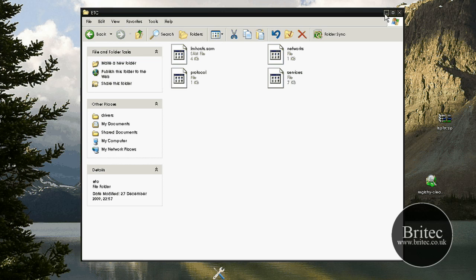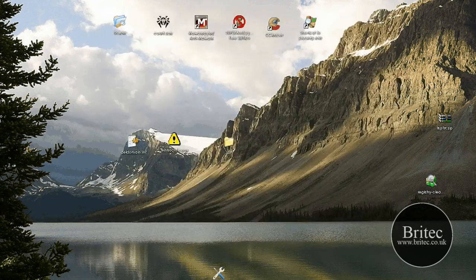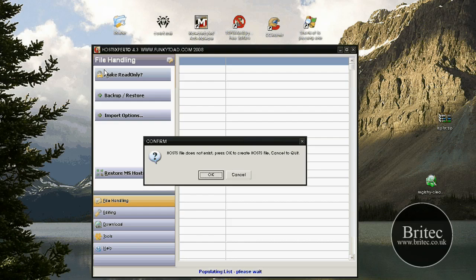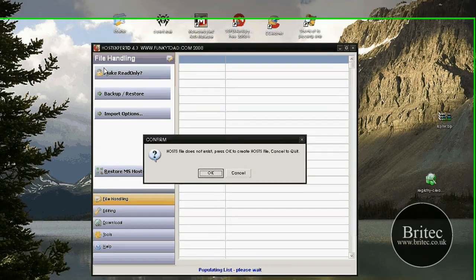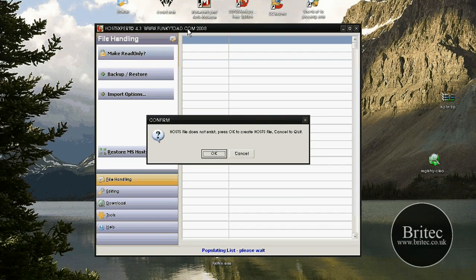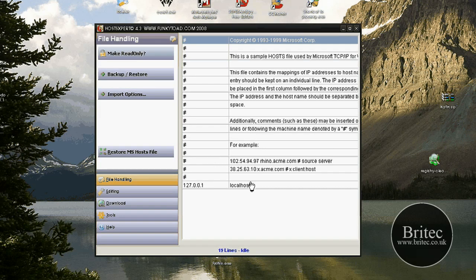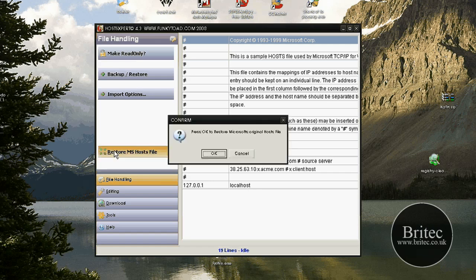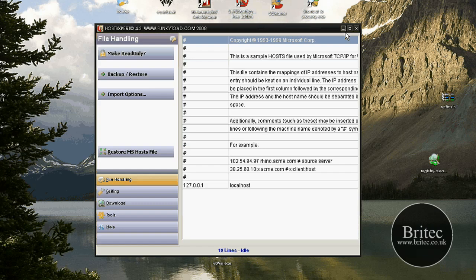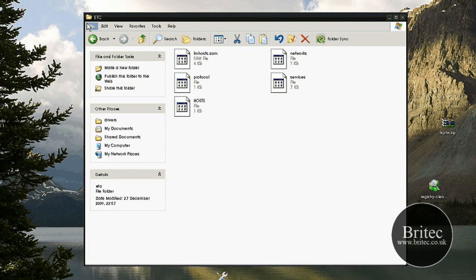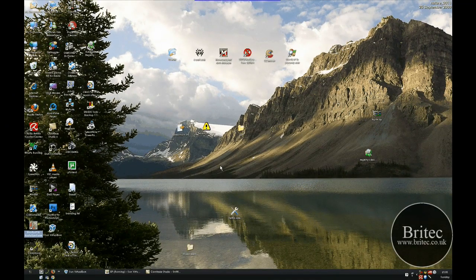Now, the host file is normally attacked by malware, and it normally either makes changes or corrupts it. So you can either just get a new one by clicking on this Host Xpert. You can get that from funkytoad.com. Straight away it recognizes that there's no host file there, so click OK, and basically this will now create a new host file for us. Click on restore MS host file, click OK, and there we have our new host file. So now we know that's been fixed, we can move on to applications.